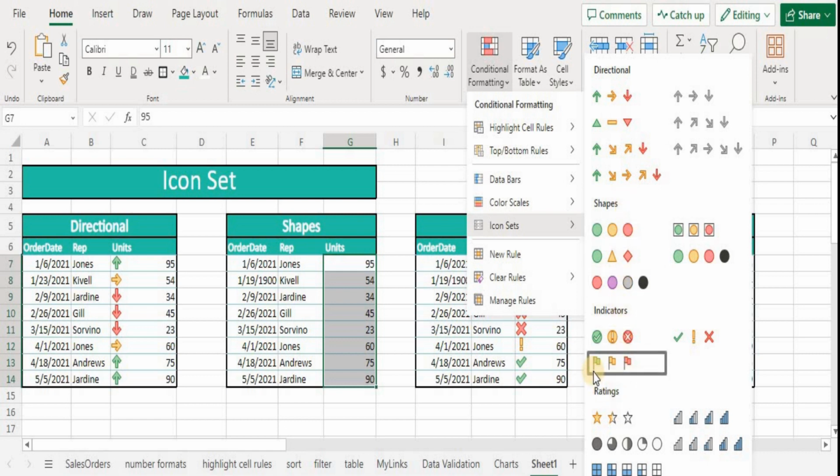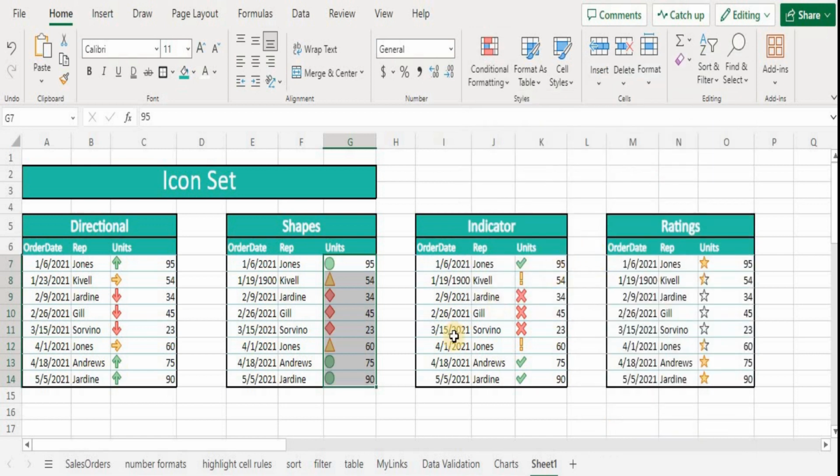A 3-icon set uses one icon to highlight highest values, another icon for middle values, and another icon for lowest values. Now click the icon set that you want. The cells will have icons indicating how large the values are compared to the other values in the range.